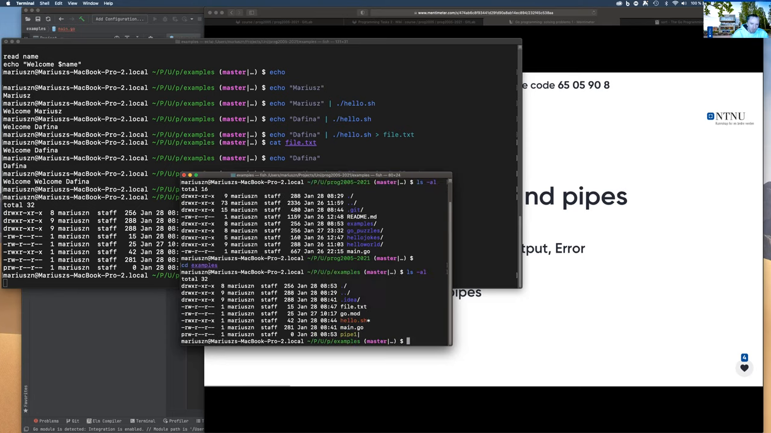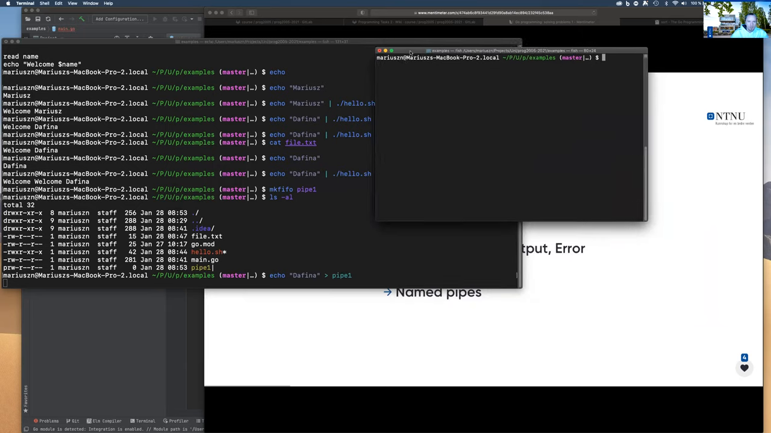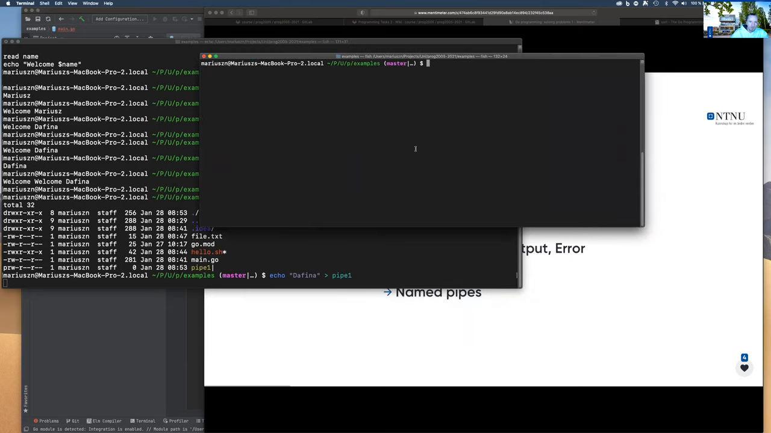So yes, I am in the same folder now. I am in the same folder as I am with this terminal. So now what we can do is we can read from that file. One command for reading is our hello.